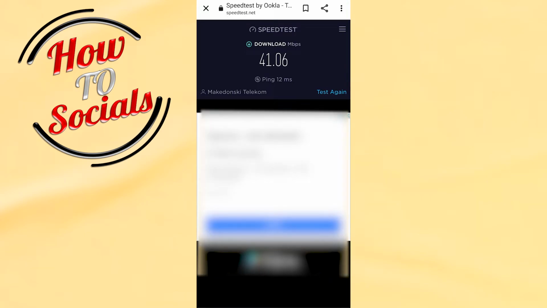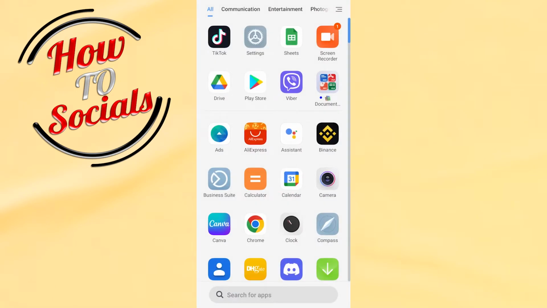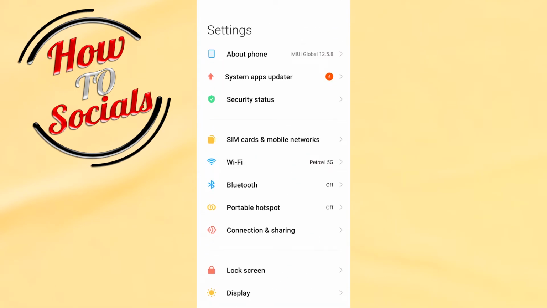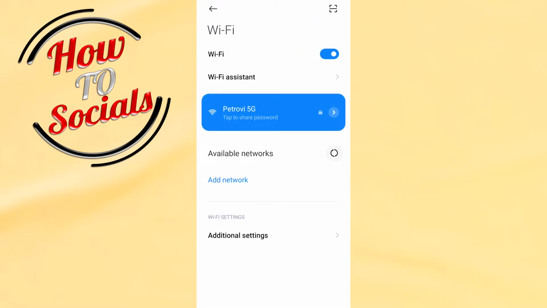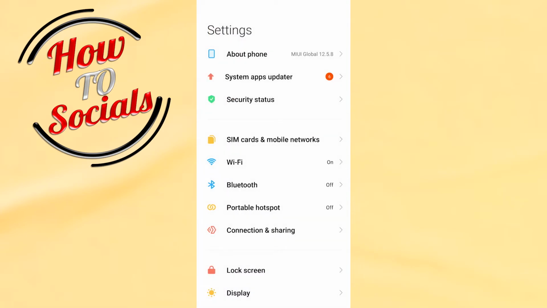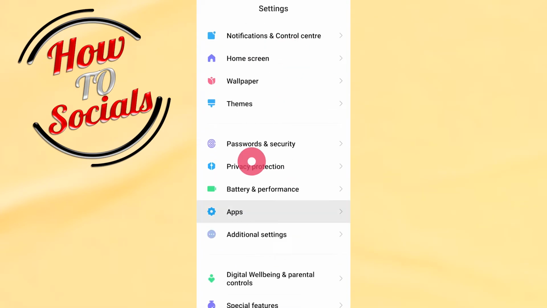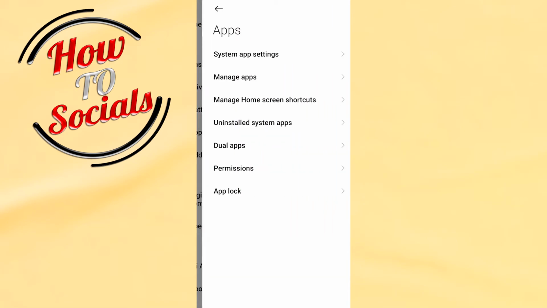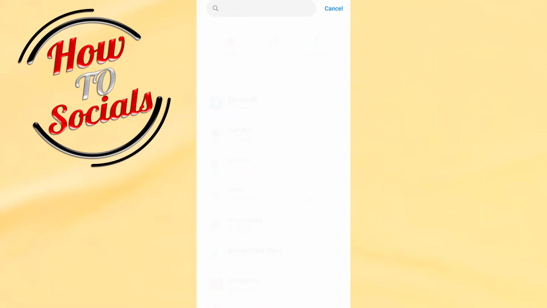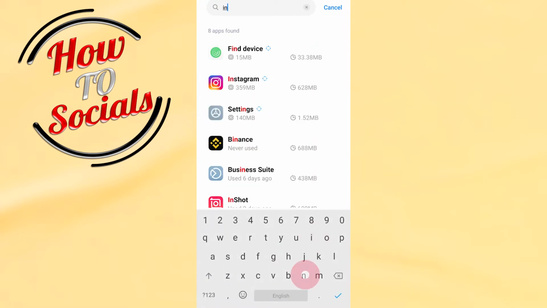Now I need to go to my settings and take a look at my Wi-Fi section, and I need to turn off the Wi-Fi and then turn it on again. And the next thing I need to do is scroll down and go for applications. Then I need to select manage applications, go to the search box and type Instagram.